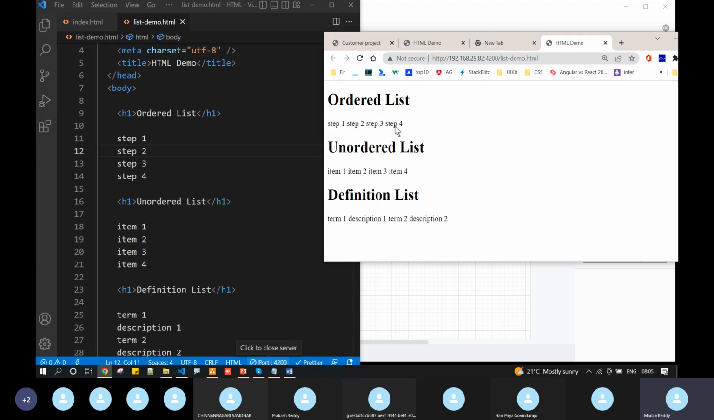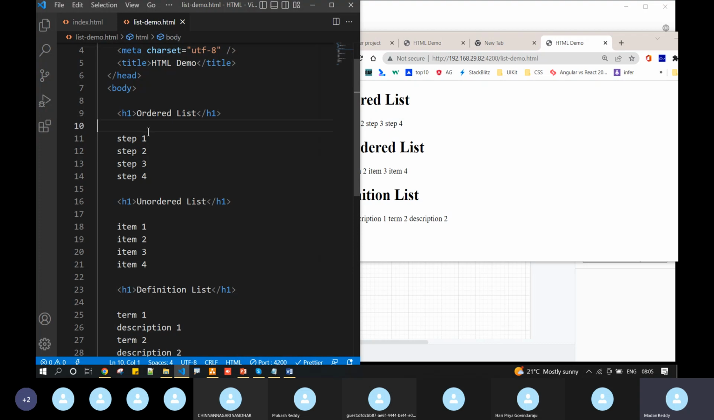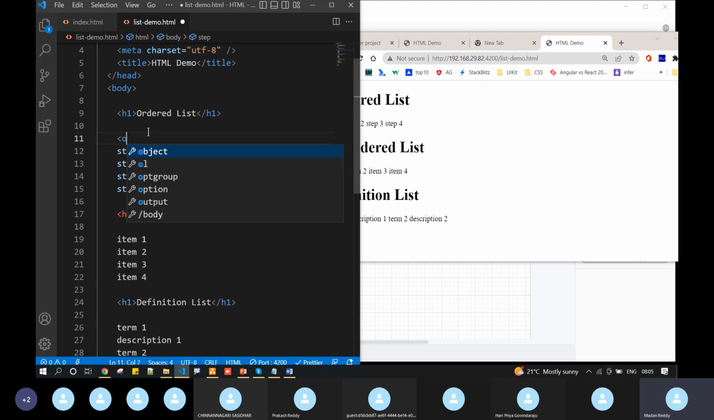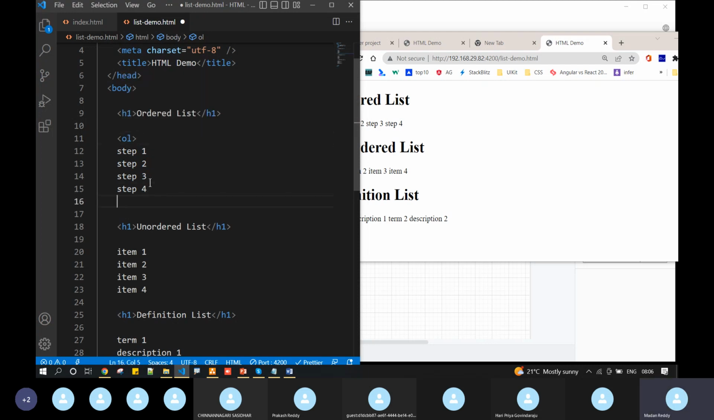So for that, we have one element in HTML, which is the ordered list element. To write that, just type OL, which stands for ordered list. See how the code looks: an ordered list, with opening and closing tags around the text. I'm marking this as a list item. Step 1 is a list item. These are called list items.